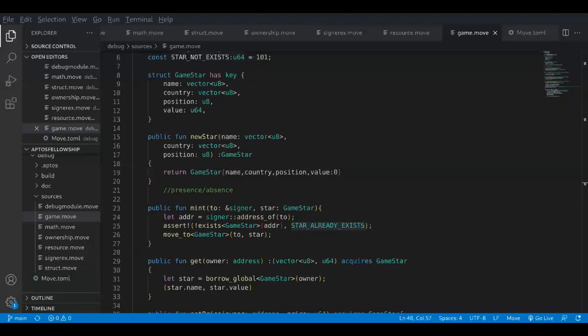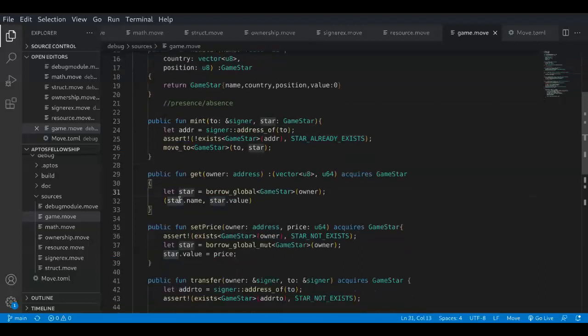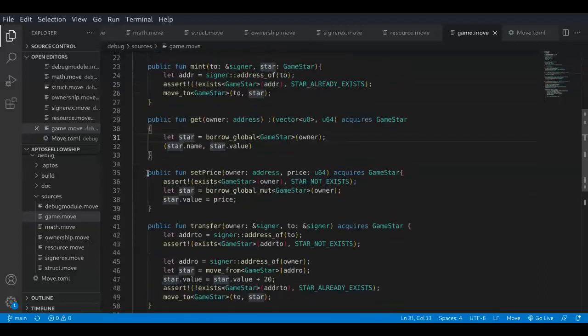Just give me a second. Okay, so now we have done the mint, we have done the get function. I want to try to do two more functions. First, I want to talk a little bit about this set price function, and then I want to show you the transfer function. The set price function is just us modifying the trading value for this particular card. It's taking the parameter owner and what price we want it to be set to.